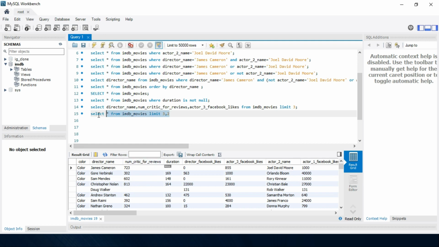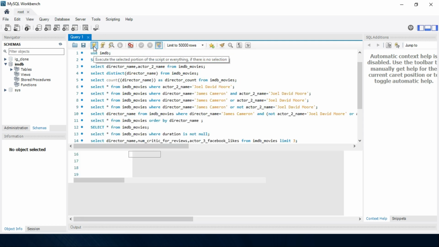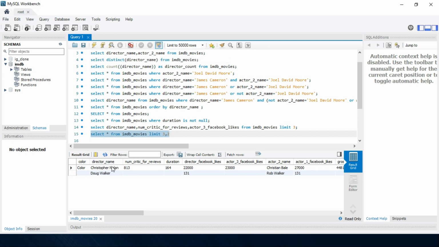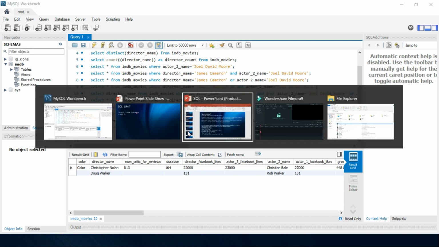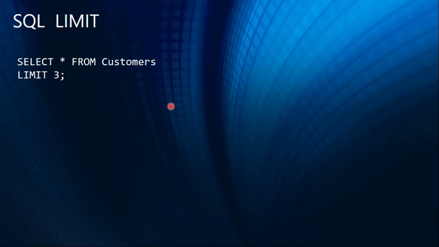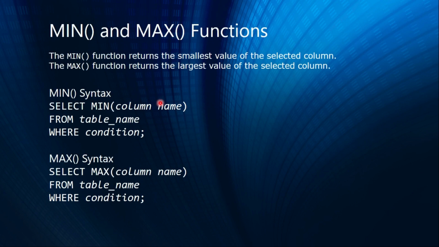Okay, so it will give these 2 records. Let's see. So as you can see, we got only Christopher Nolan and Doug Walker. That means it will not consider the first 3 rows, and then it will give the next 2 rows. Okay, so this was the use of limit. Okay, hope you understood this. Okay, if you don't understand, then just replay the video. Okay, so this was about the limit, and the next is min and max functions.